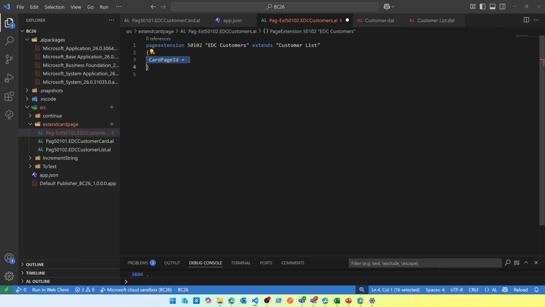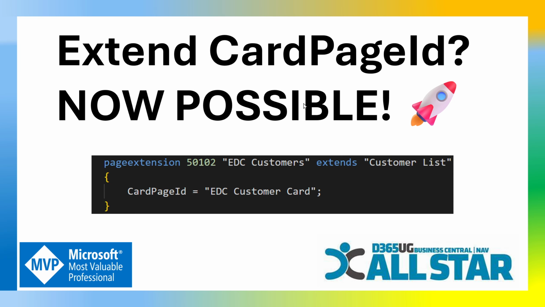Okay, now let's understand why I'm so happy about it. Think of a situation where a customer would like to have a different card page for business reasons. They say, okay Saurabh, this card page looks good, but the changes that we need for our business are complex on the existing Microsoft page. Why don't we create our own page and use that for our business? Makes complete sense, right? But as we talked about, the card page is always associated with the list page.